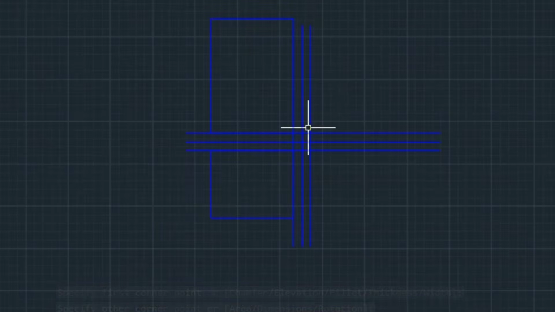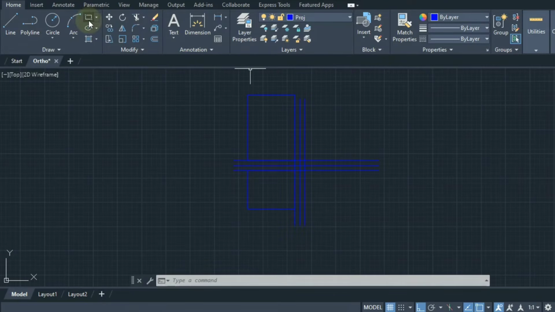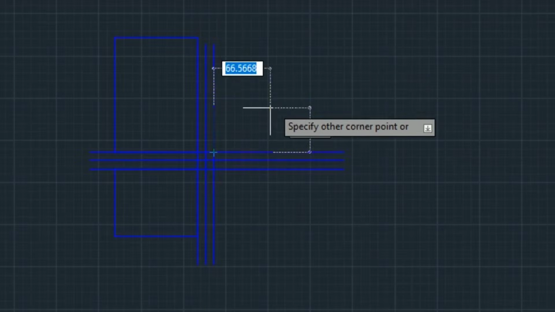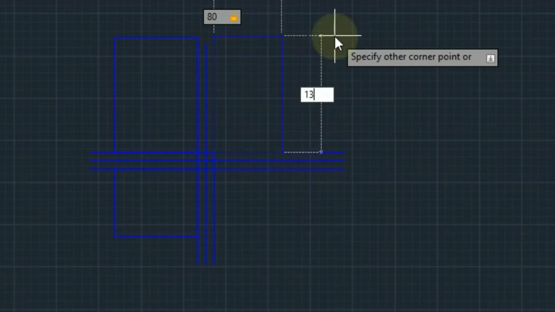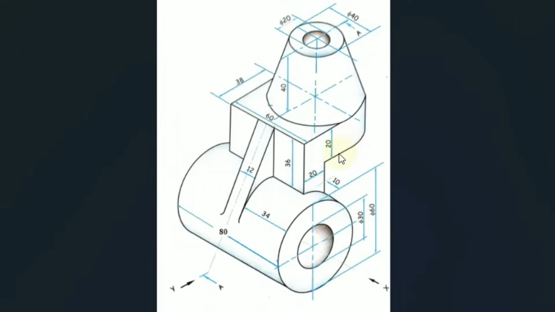Now we'll draw the side view. In the side view, we can see 80 mm as the breadth and the total height we have is 136. So take a rectangle. From this point onwards, we'll draw the rectangle. The length would be 80, tab, 136, enter. Once you draw all these three views, now it's time to draw the actual drawing.